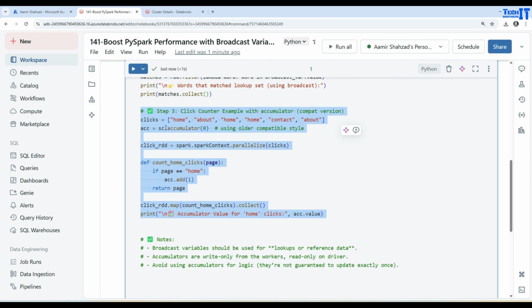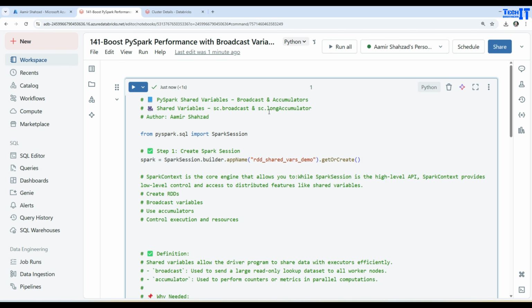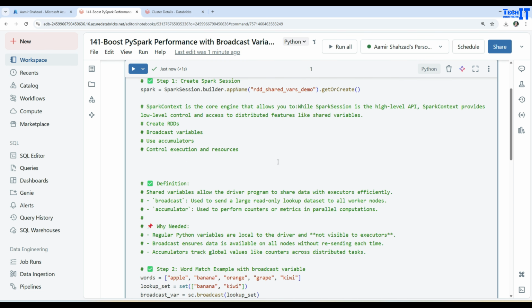Okay, so this is how you will be using the shared variables, broadcast and accumulators, in PySpark.